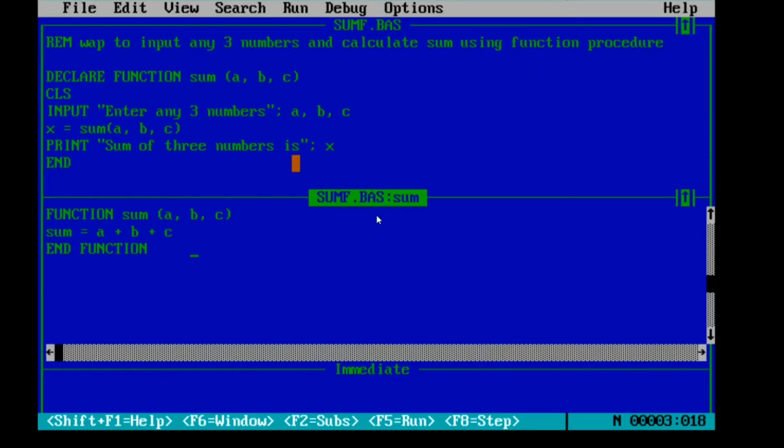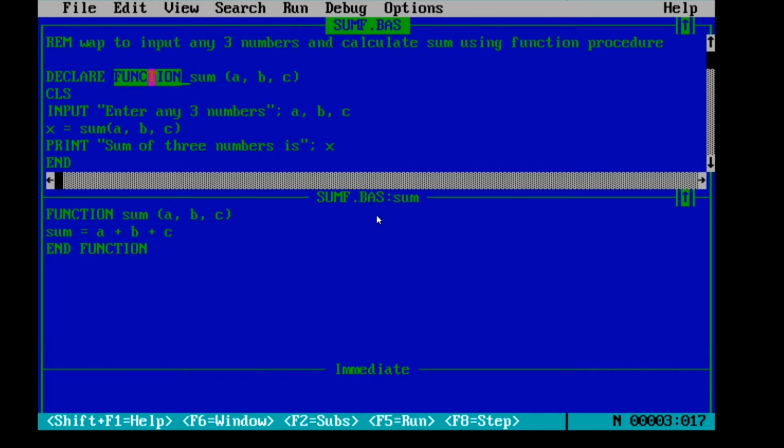Okay, now let's do the same program using sub procedure. Function returns a value, sub procedure does not return a value. Let's make changes in this. Instead of writing function here, we'll write sub.